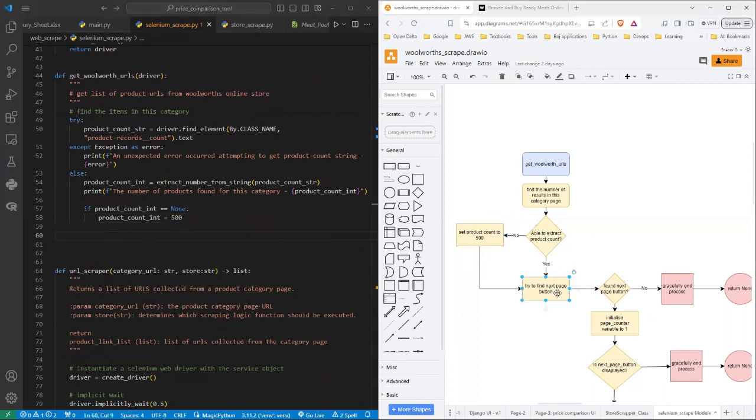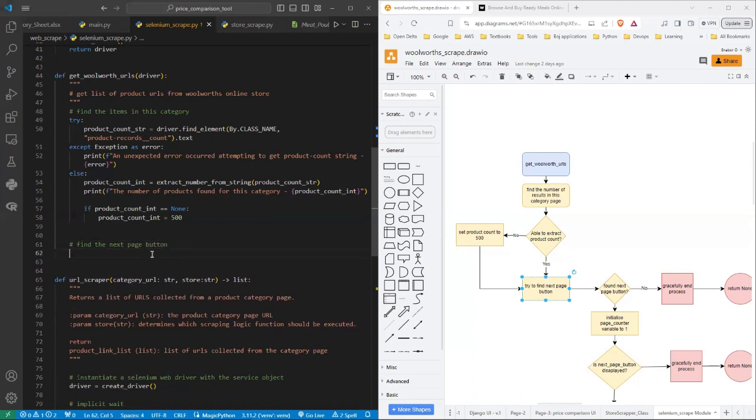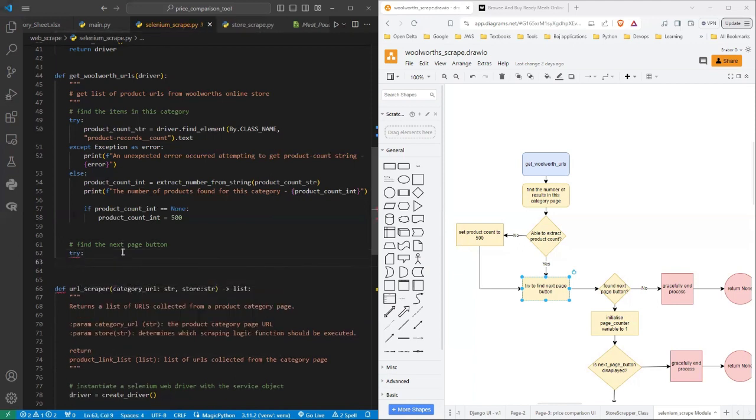Okay, all right. So we've done that. Now the next thing is to try to find the next page button. I'm giving you a hint there of what we're about to do. So we're going to find the next page button. All right. So I'm going to use a try and except in here as well, and also an else. So just like before, let me put my try.